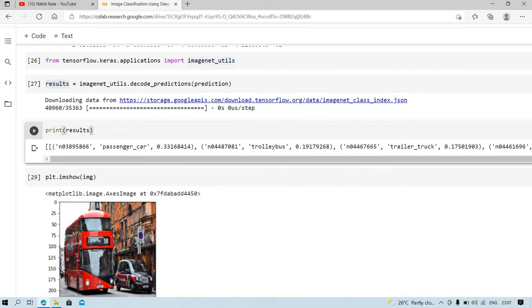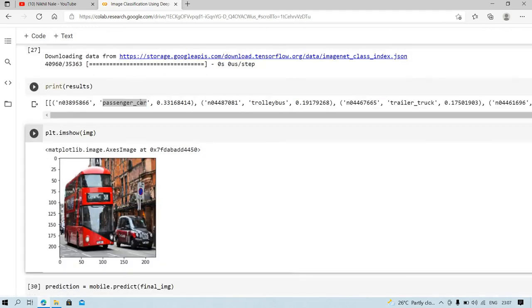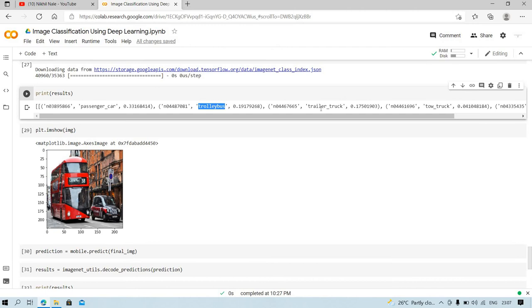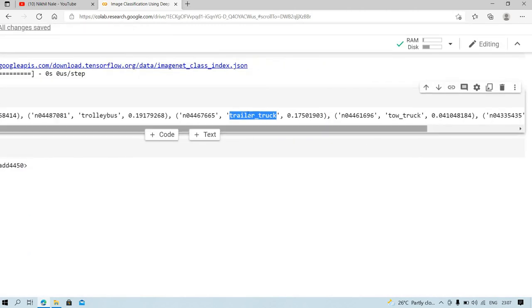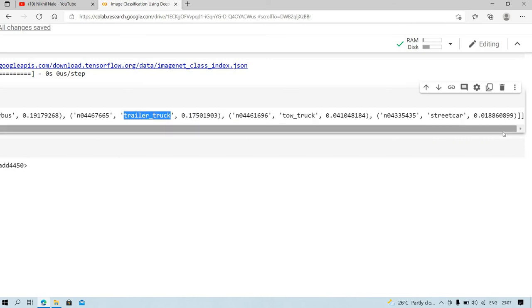So you will see this is our original image, and our model predicts this is a passenger car with a confidence of 0.33, or a trolley bus with a confidence of 0.19. Again, this is a trailer truck with a confidence of 0.17, and a truck with a confidence of 0.04, and a streetcar with a confidence of 0.0001.